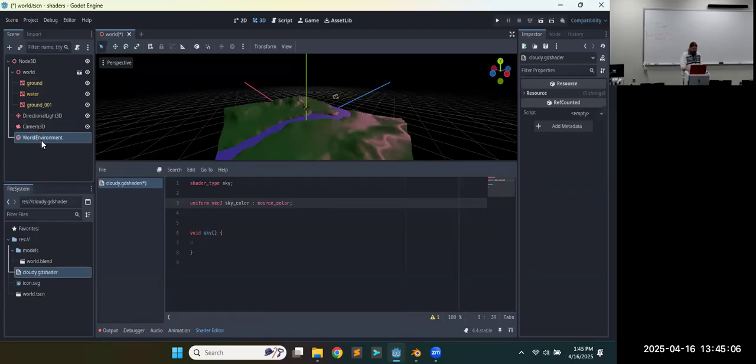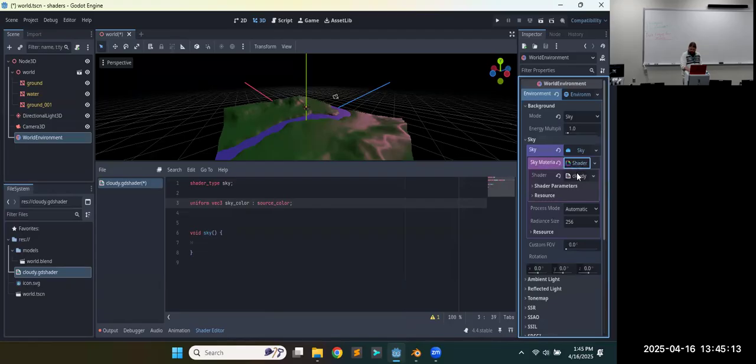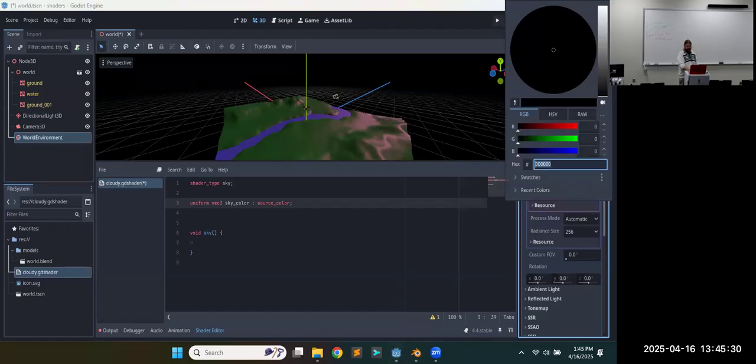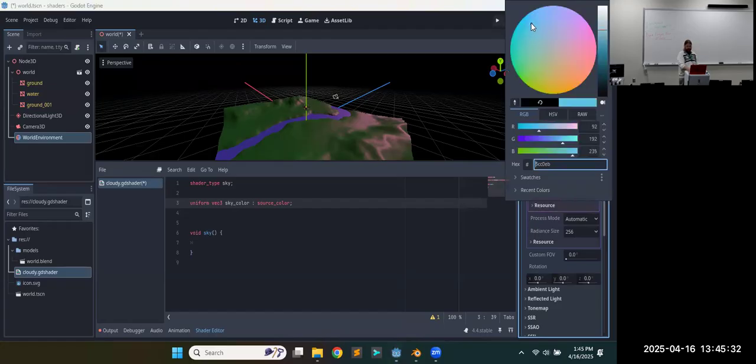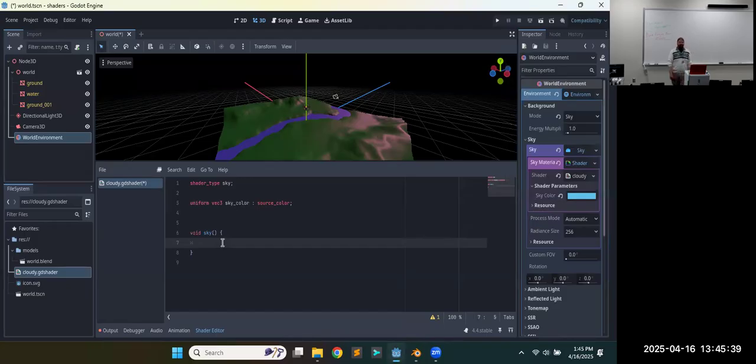What that did, we'll go back to the world environment and expand our shader out. Notice now there's this thing called shader parameters. That wasn't here a moment ago. But we have sky underscore color. So over here we have sky color now showing up, and we can just choose a color from this. Some light blue background color. We can't see it yet, but that's what goes down in our function.